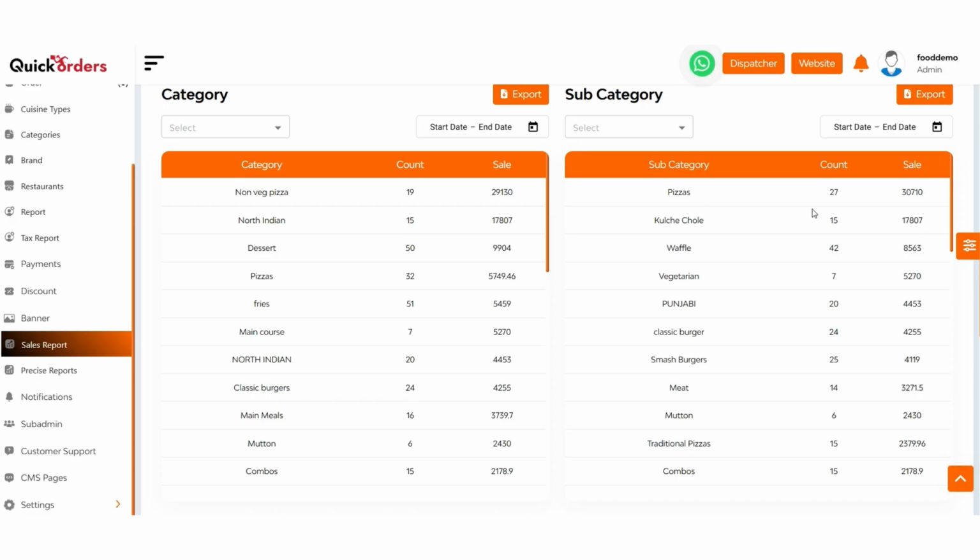And then the list of subcategories is visible: the subcategories, the count of subcategories, the sales associated with the particular subcategory, and a drop-down menu to filter out the categories as per your wish, and then select start date and end date, also filter buttons, and an export button to save this to the local system.